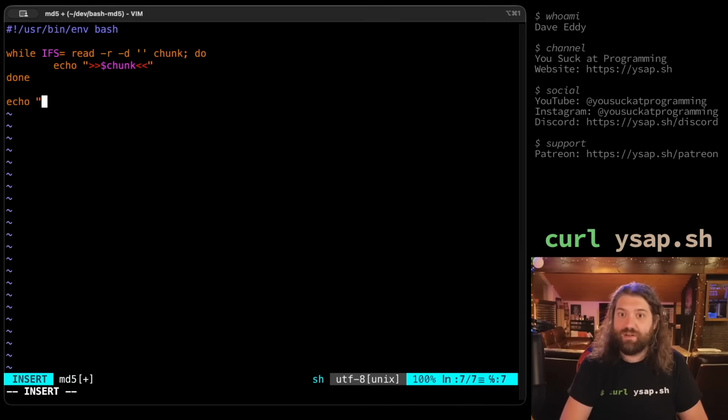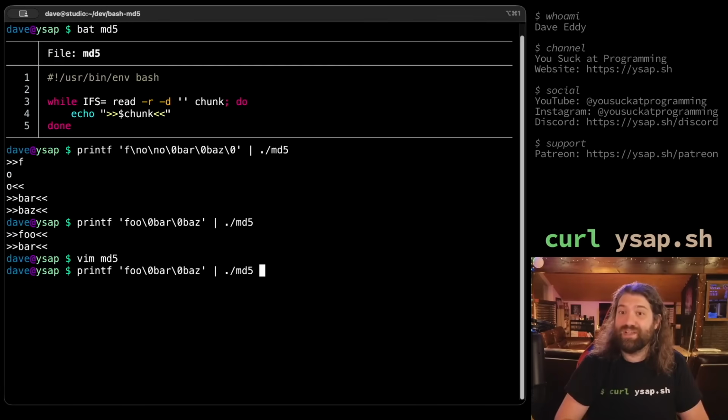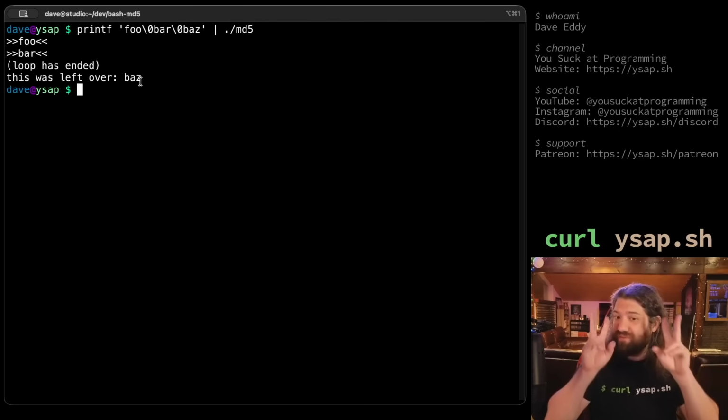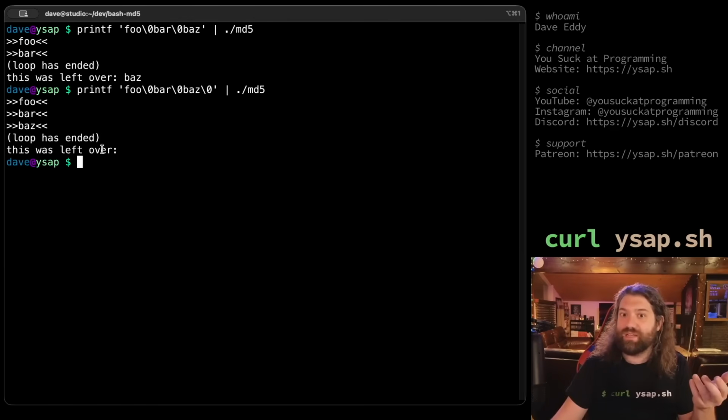So once we get down here, the loop has ended. Let's go ahead and just output this so we can see what's going on here. And let's go ahead and say echo, this was left over $chunk. So when we get to the end of the loop, we'll print what was left over. When we run this, we can see that we have foo, we have bar, the loop has ended, and this was left over: baz. So we didn't actually hit the delimiter. The read command failed, but the data was still loaded into the variable for us. By contrast, if we had the ending null byte here, we would see that the loop has ended and this was left over, we had nothing left over.